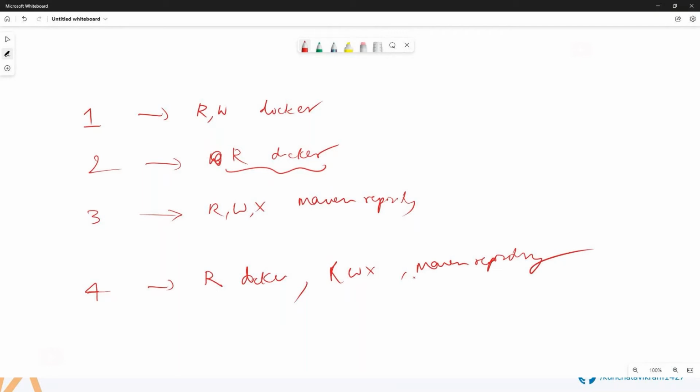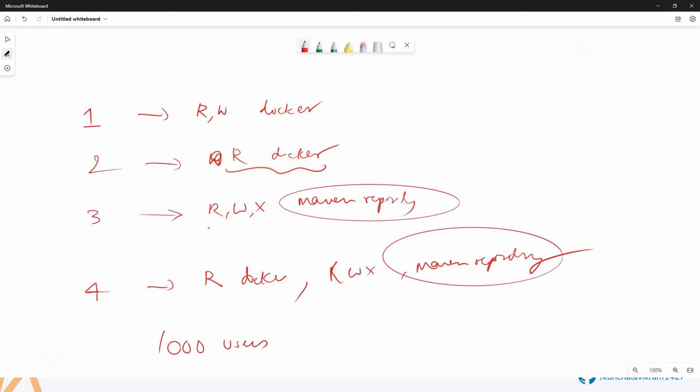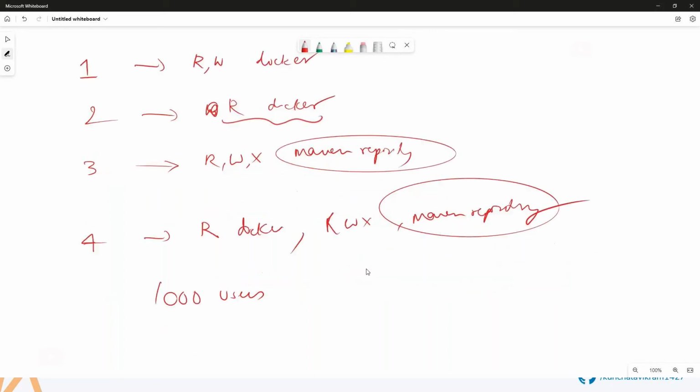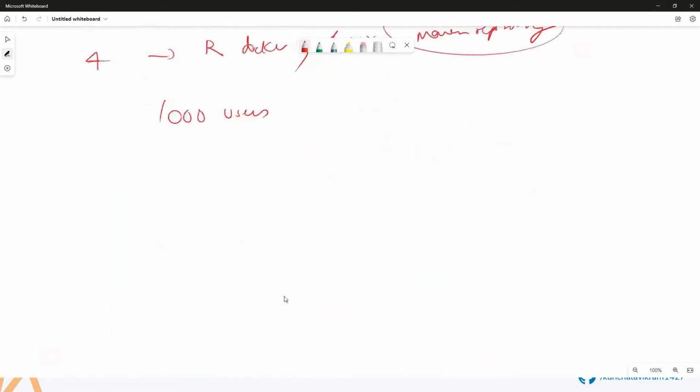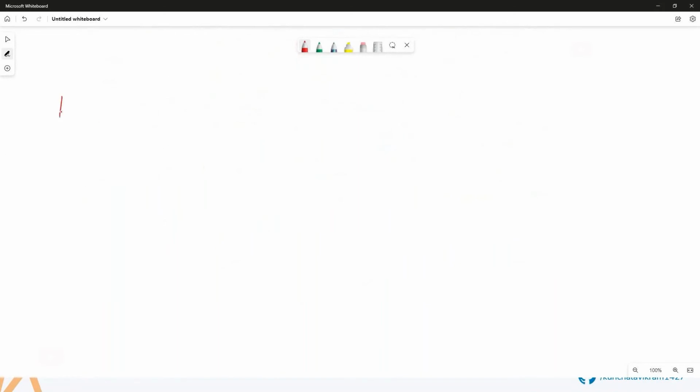What if I have to revoke Maven repository access for all the users for the time being? I should go to individual users and remove these permissions. What if I have 1,000 users? It's a lot of work. So it becomes difficult to find and delete all the permissions of individual users. That's why we created a role.